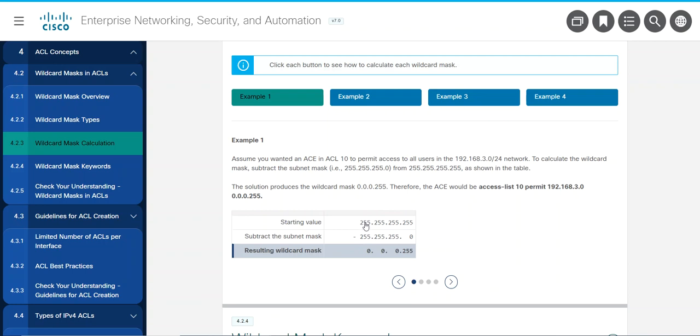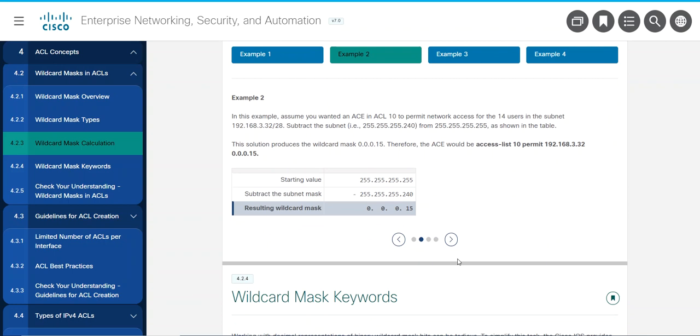So if your starting value is 255.255.255.255 and you're subtracting the given subnet mask, you have an address of 192.168.3.0, and the subnet mask is a /24, which means 255.255.255.0. Subtract the whole thing from all 255s, and it gives you your wildcard mask of 0.0.0.255. Or if looking at it, you can tell that your wildcard mask is the inverse of your subnet mask. You can do that as well.